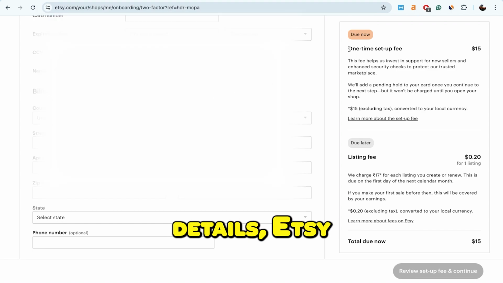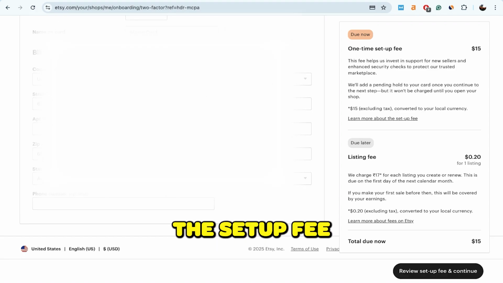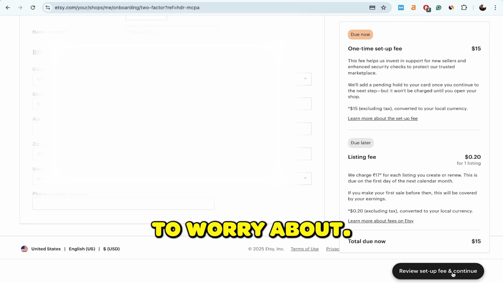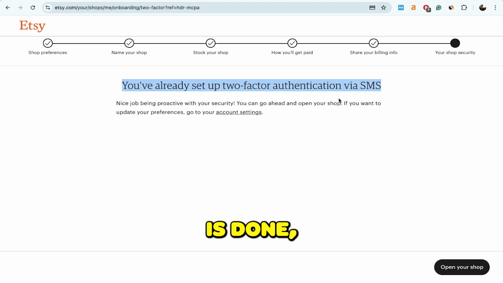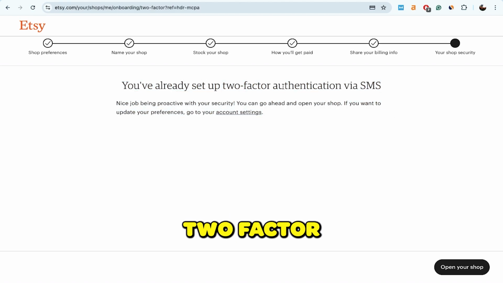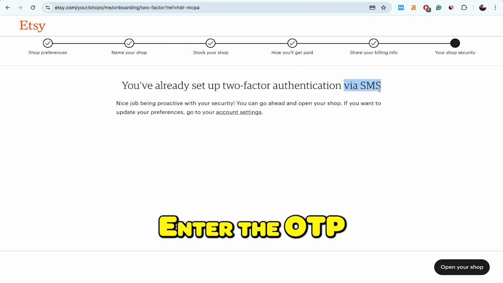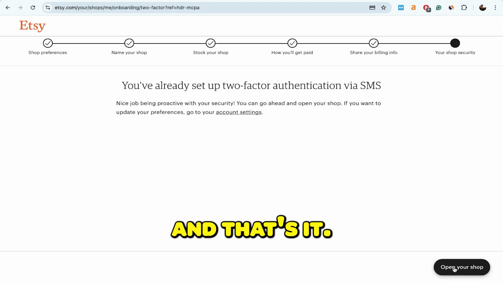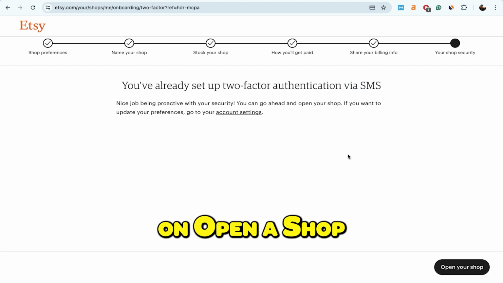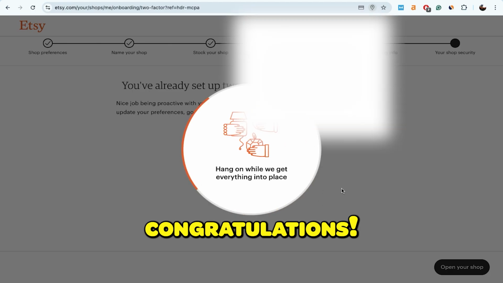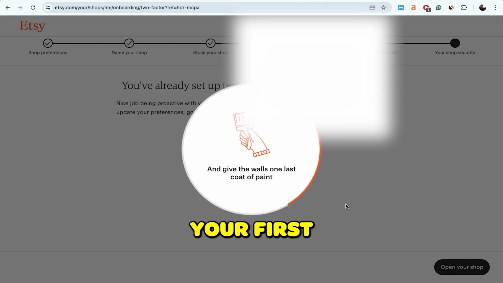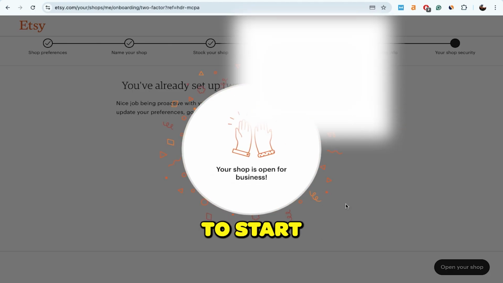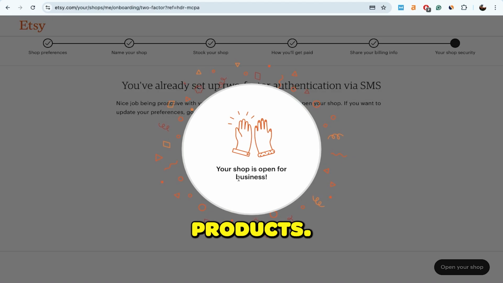After filling out all these details, Etsy will review the setup fee, and you'll need to make the payment to complete your account setup. Since it's a one-time payment, there's nothing to worry about. Once the payment is done, Etsy will ask you to set up two-factor authentication for security. Just follow the steps, enter the OTP you receive on your phone, and that's it. Now click on Open a Shop, and congratulations, you've successfully created your first Etsy shop. Now you're all set to start making money by selling your own digital products.